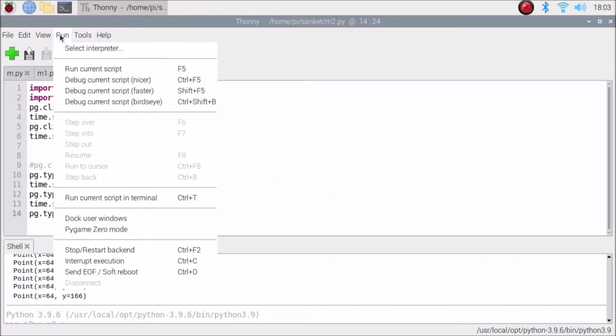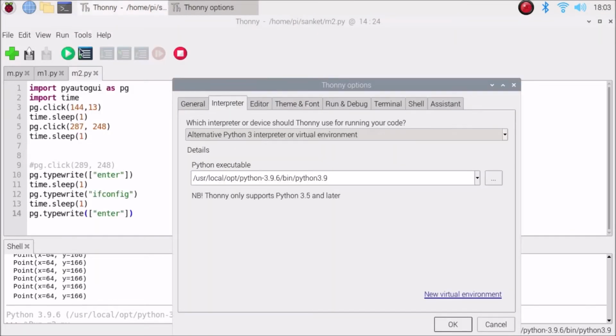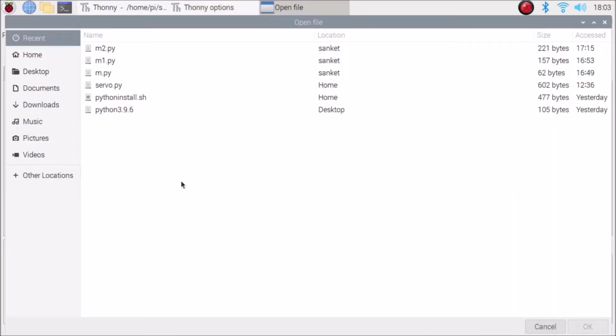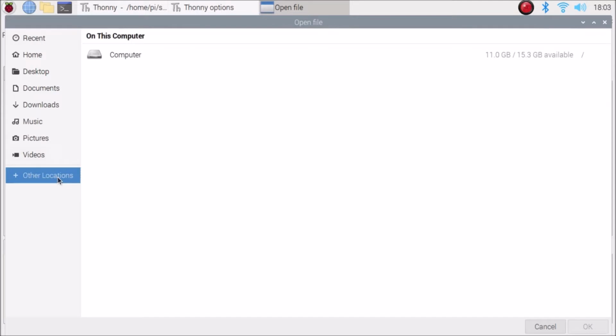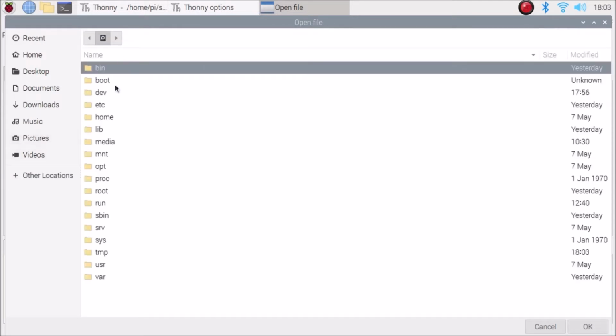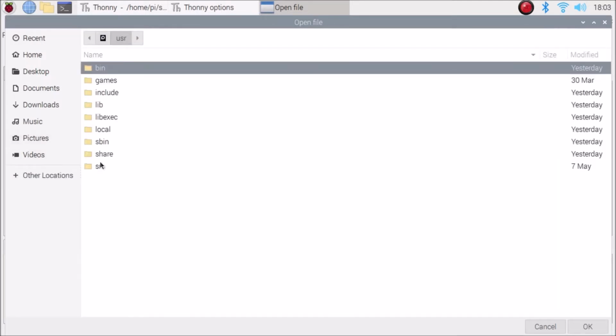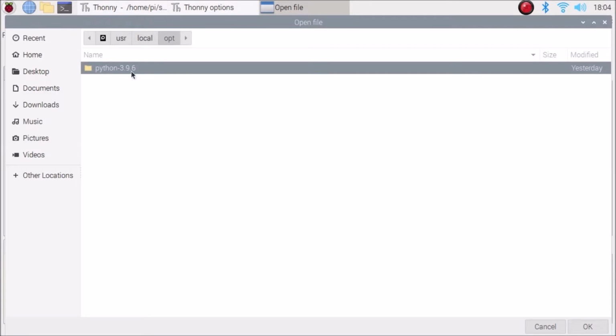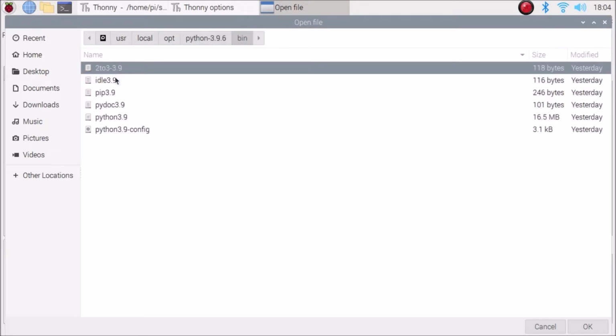Then go to run, select interpreter. As you can see in Python executable, I have chosen the path of the file. You need to simply go here, then go to other locations, computer, then you need to go to usr. Then go to local, then go to opt, and here it is. As you can see, this is our folder, Python 3.9.6. Then go to bin, and you need to choose this file, python3.9.